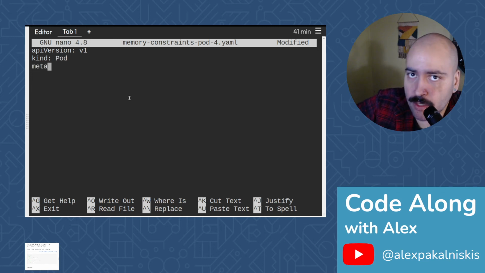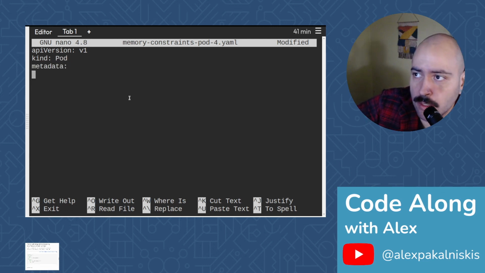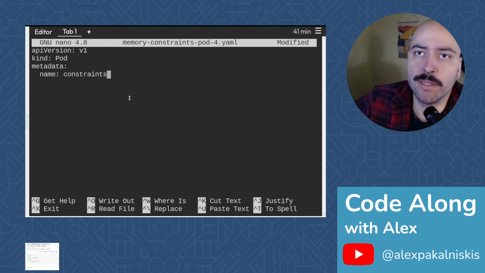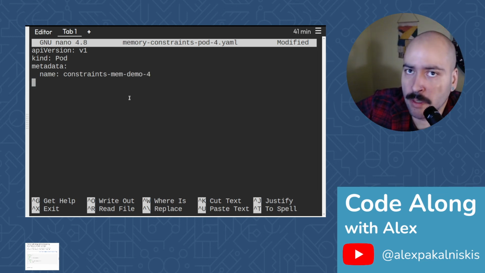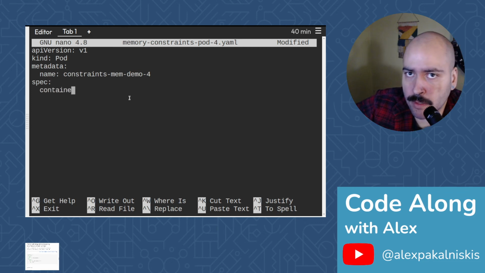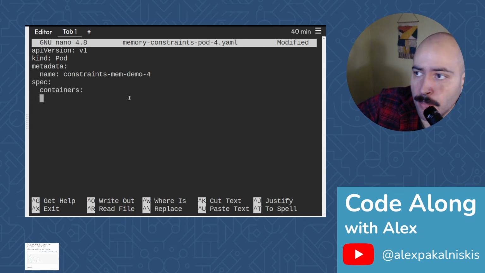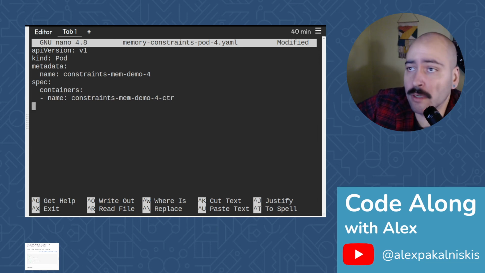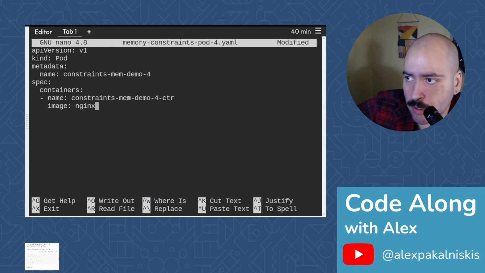Okay, metadata, name. We'll increment our default name by 1. Spec, containers, name, constraints mem demo for CTR. And image is nginx. And that's it.